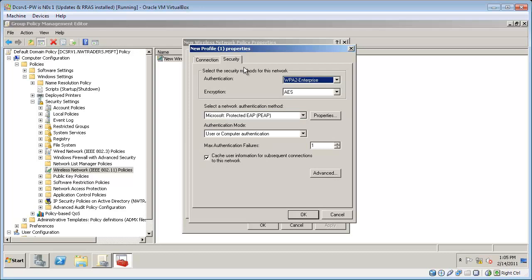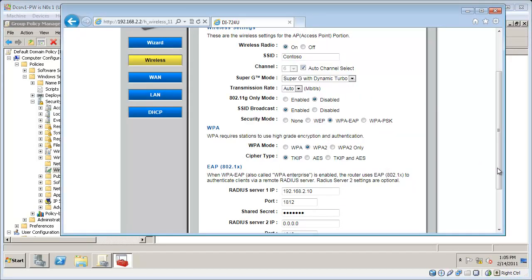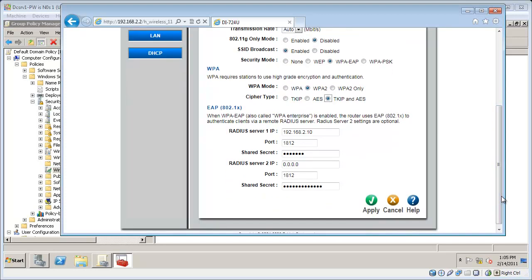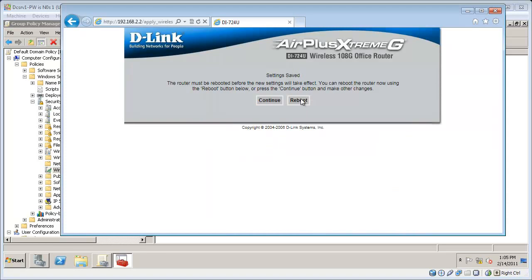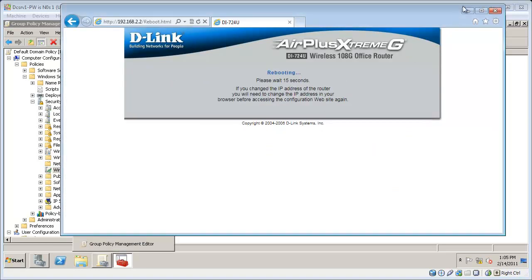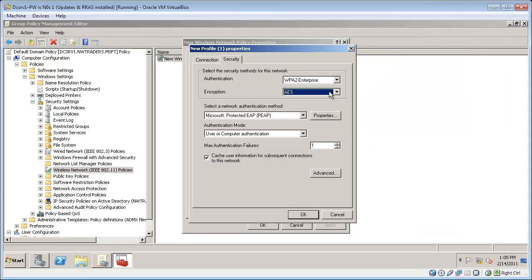If I click the Security tab, I can see that it uses WPA2 Enterprise. I can select either AES or TKIP encryption. Just remembered that I specified TKIP here, so I'll go ahead and configure the router to support either form of encryption. And I'll let that reboot. So I'm going to go ahead and go with the default of AES, but know that you might have to configure that on your router as well.